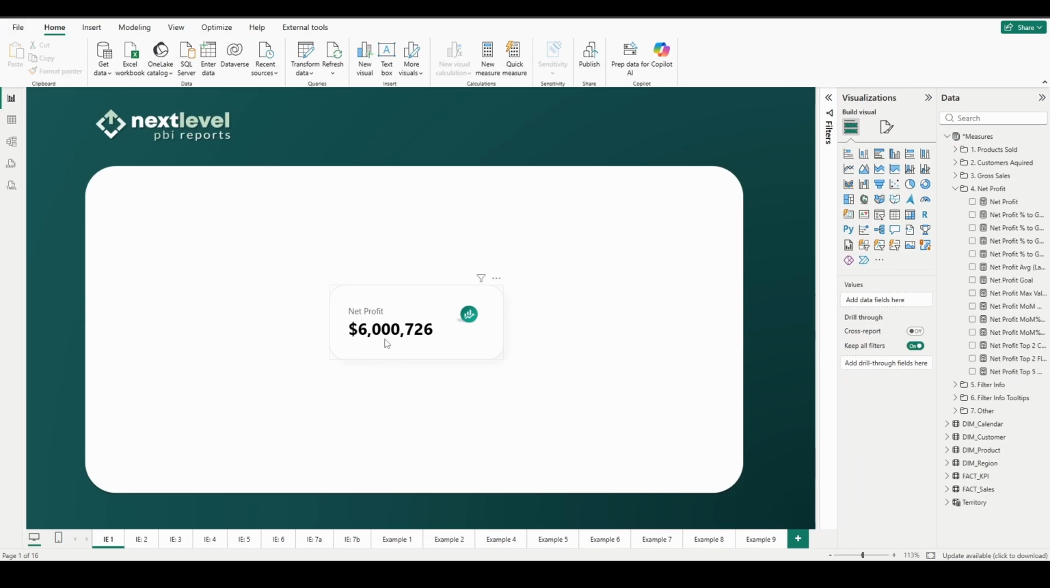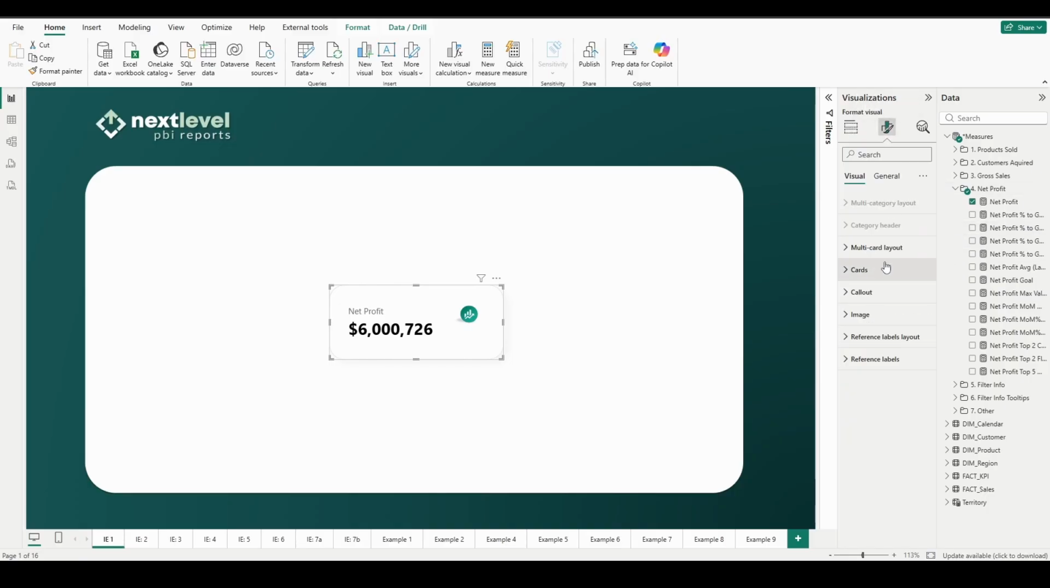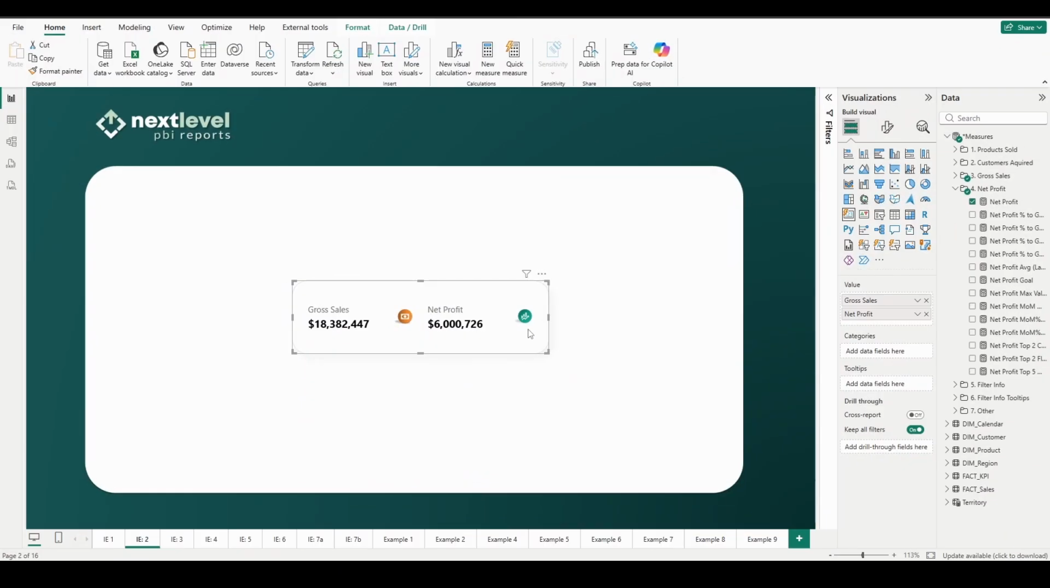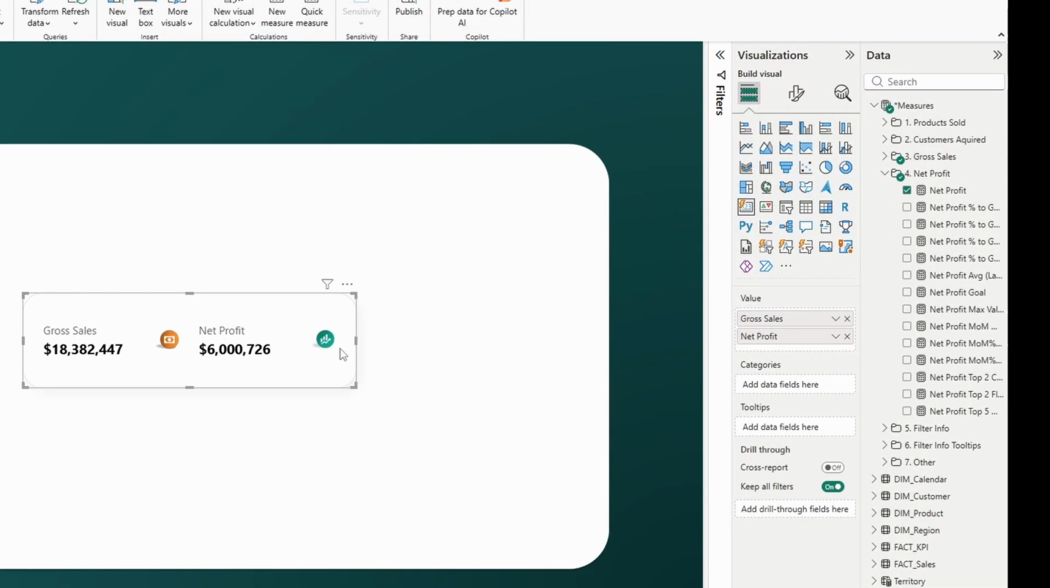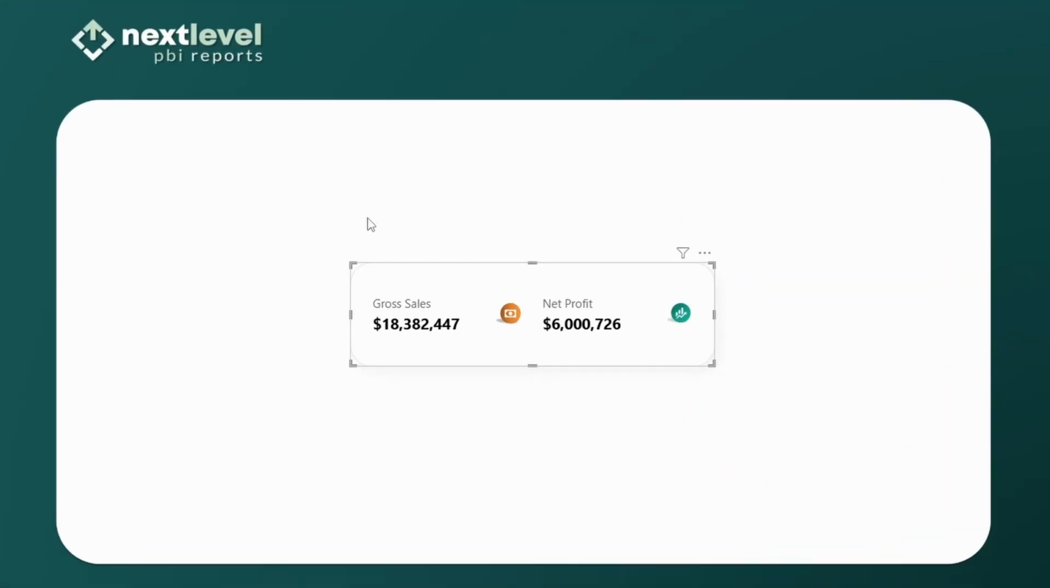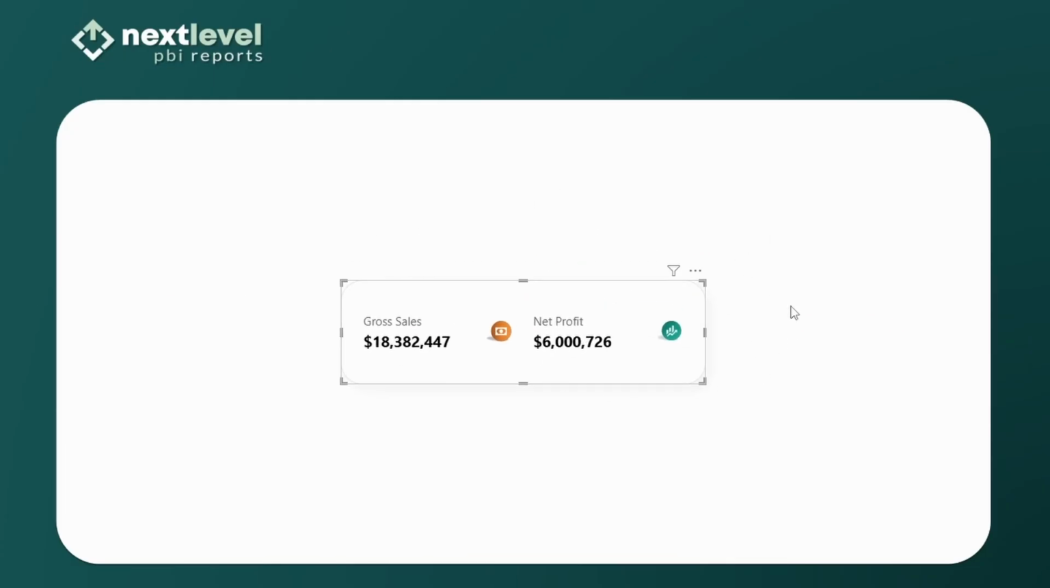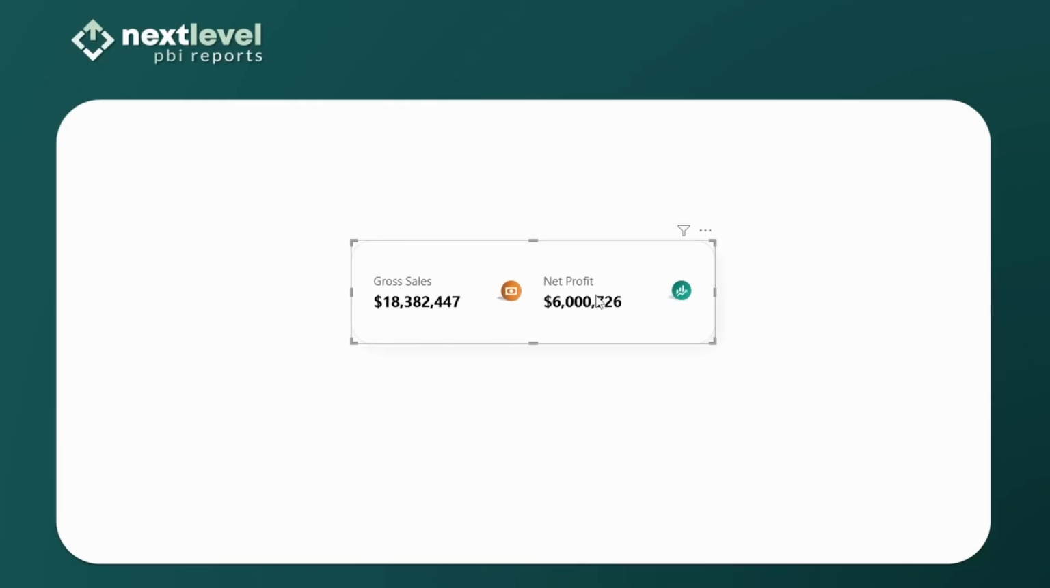So again, this is our basic card. But to summarize, you simply need to drag in your measure and then you would make your adjustments within the callout section. Simple as that. Now let's take this a step further. We can drag in two measures within this card visual. So as we can see here, I dragged in a secondary measure called gross sales. So now we have two cards within this one card visual. And we can see we have a callout section within each of these two cards.